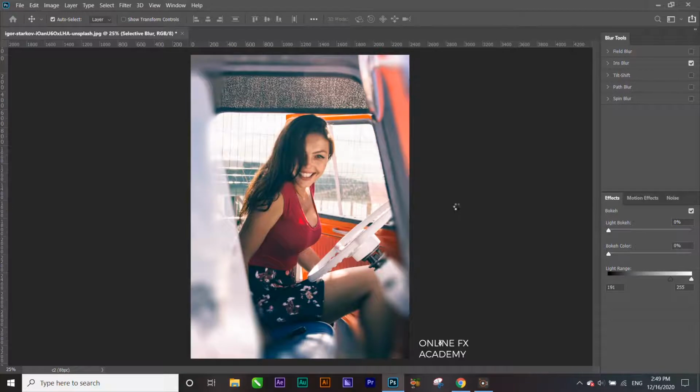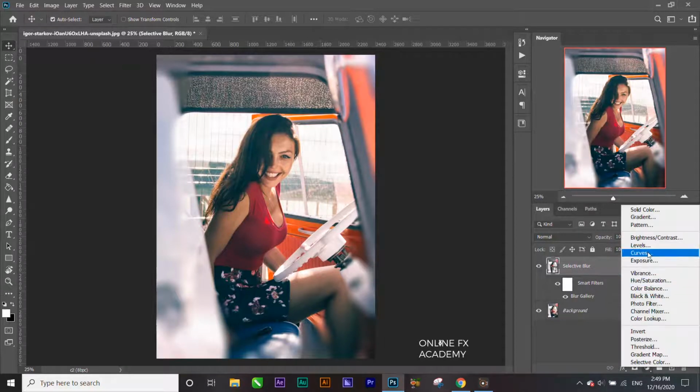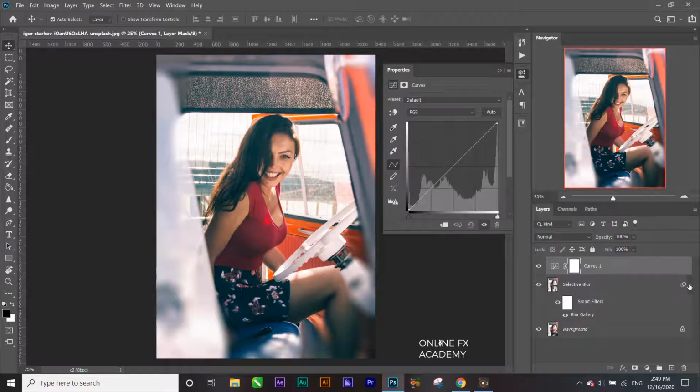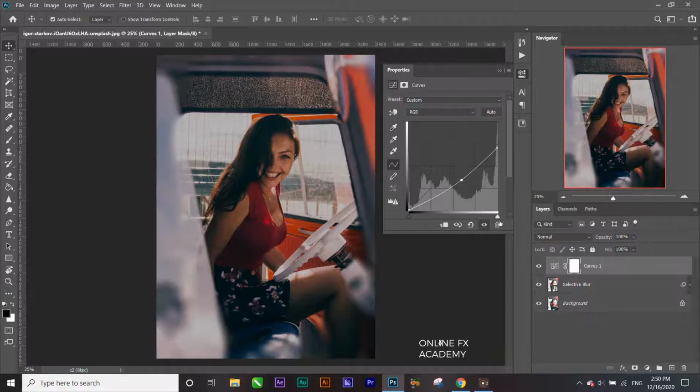Now the next step would be to make the background a little darker so that our subject attracts the eye of the viewer immediately. So let's go to our adjustment layer icon and select Curves Adjustment Layer. And here let's drag this point on the right hand side down somewhere about here. And let's make a point in the middle to add a little more contrast to the dark areas and create a bent curve.